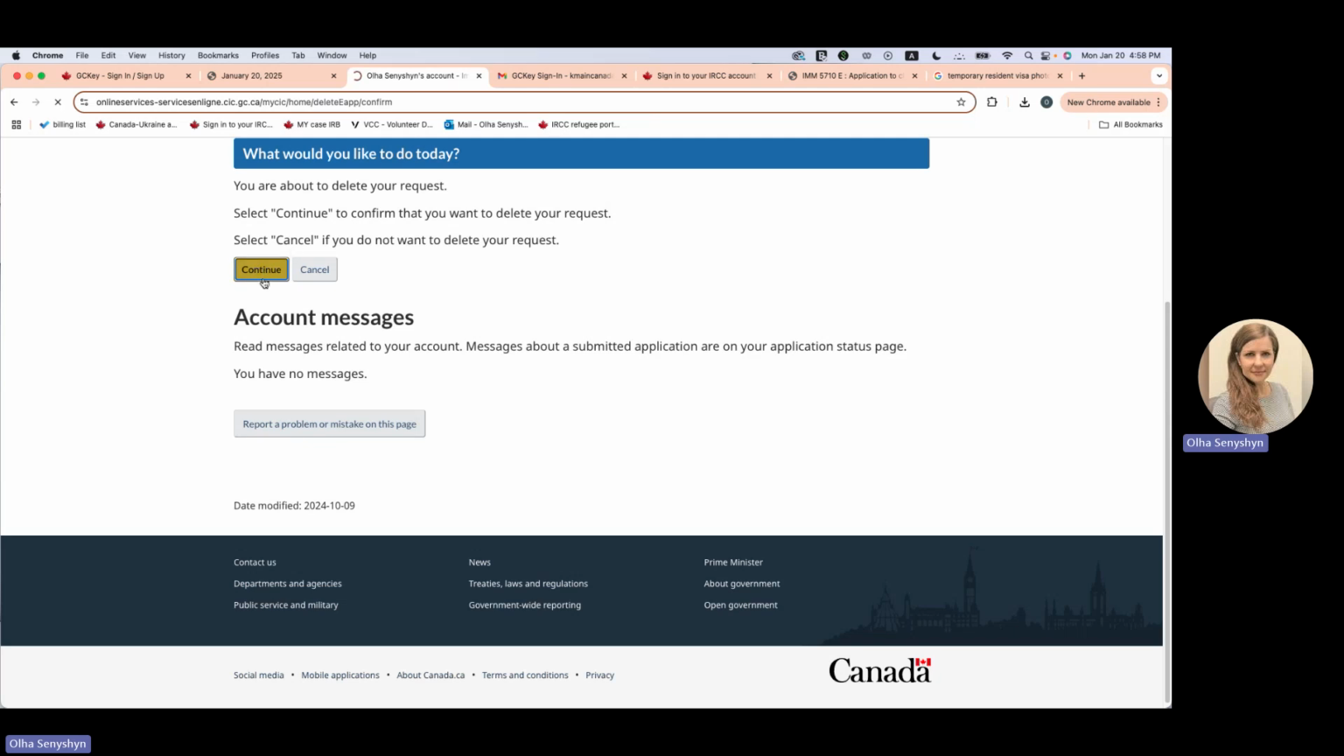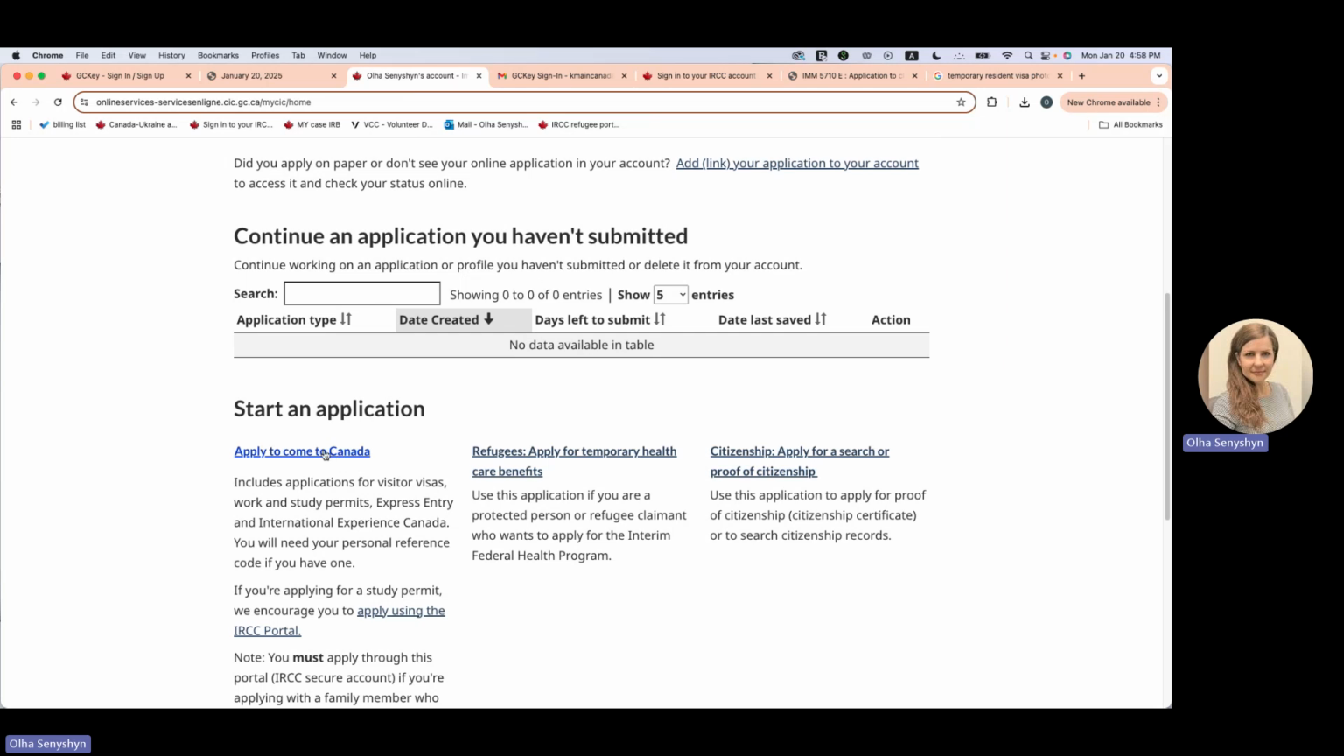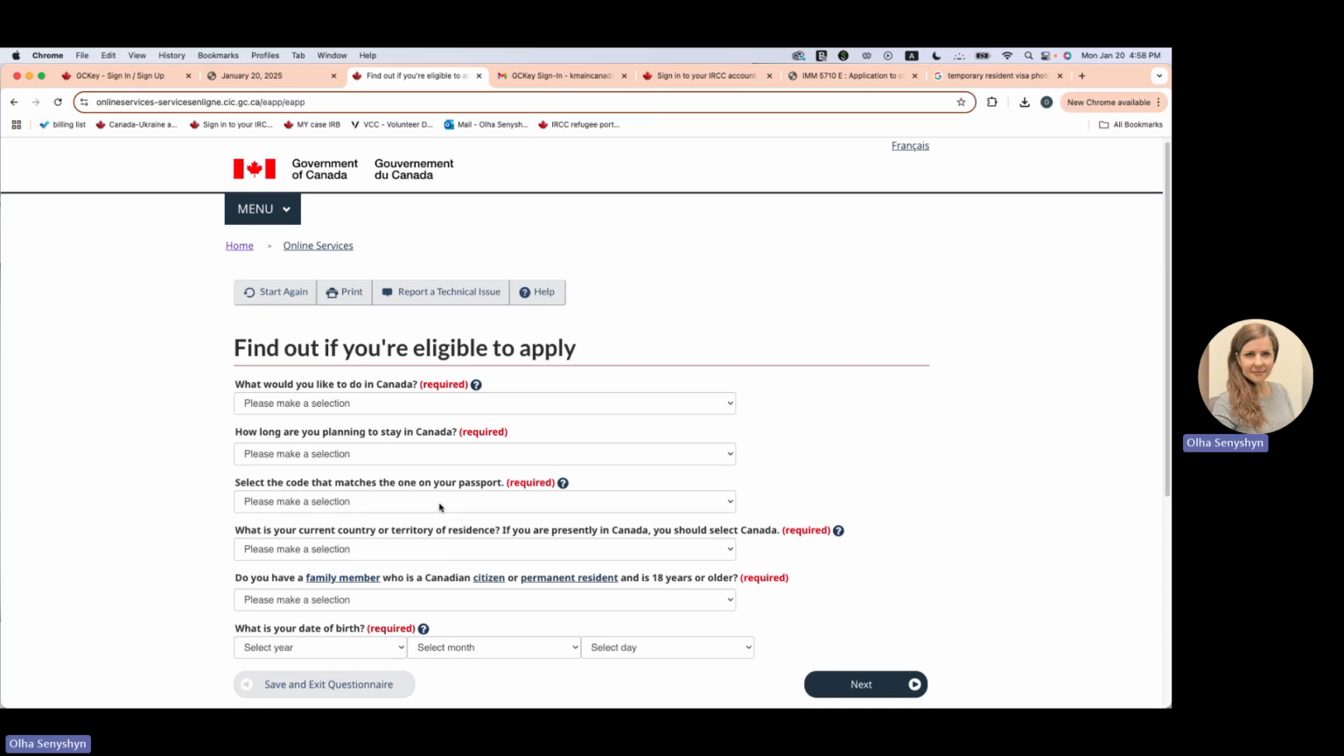I just had another application created, so I'm deleting it, and then we will create a new one step by step. The portal is a little slow today. So you would select apply to come to Canada, and then you would select visitor visa, study, and work permit. So this is a sample instructions on how to fill out a work permit application from within Canada for Ukrainians.